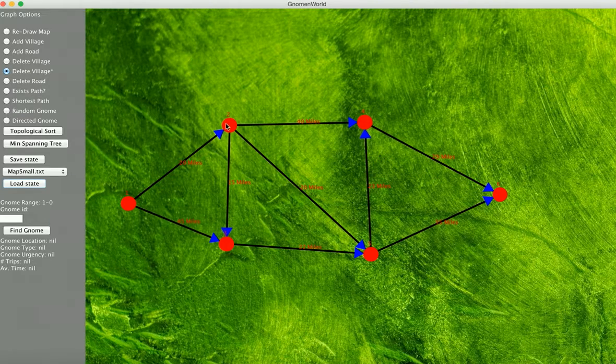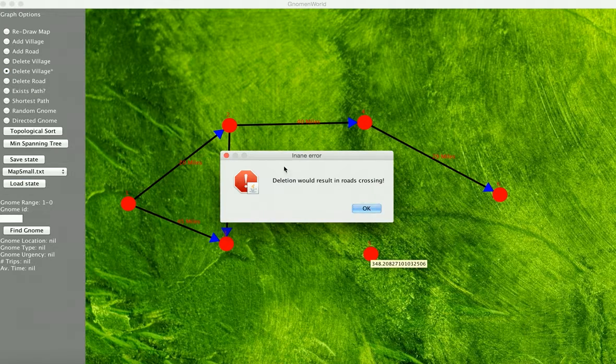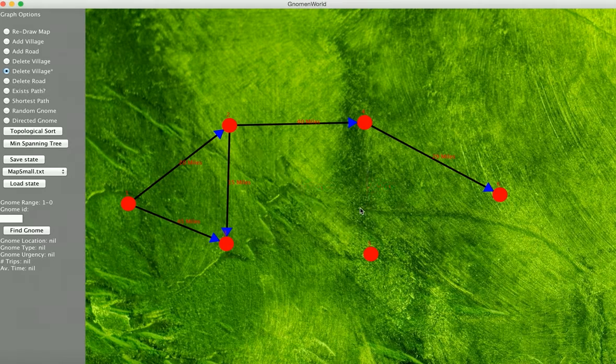So now if we reload this state, we can also see that if you try to delete a village which would then cause crossing, then it'll result in an error warning, and it'll reload the thing. So now we're just going to quickly reload this map, and now we're going to show you some of the graph algorithms that can be applied.